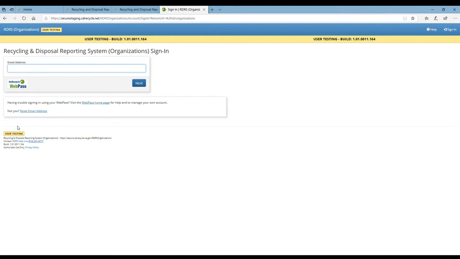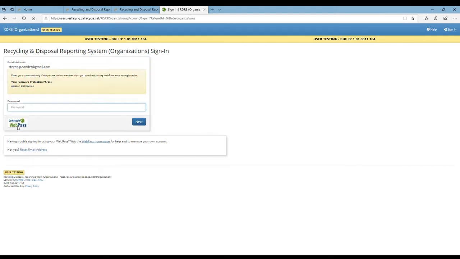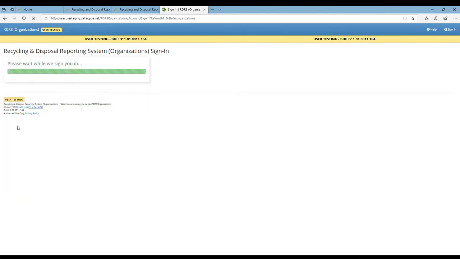So we'll begin by typing the email associated with our web pass that we use to register our facility or operation. We'll press the enter key and hit next and type in our password, ensuring that the password protection phrase matches the one you defined when you created your web pass. I notice it is the same, which is good, so I can feel confident about logging in. I type in my password and press the enter key or select next, and that will complete the login process.